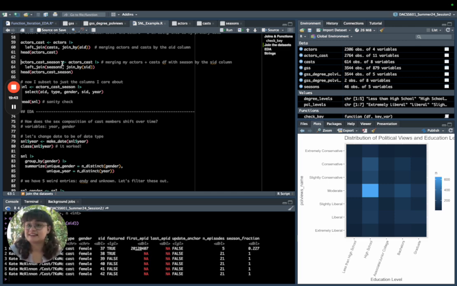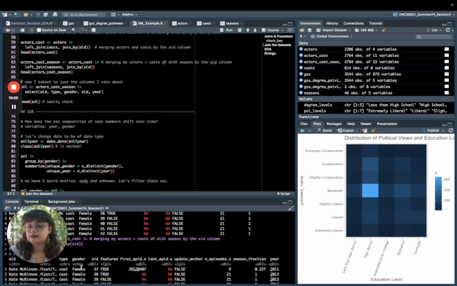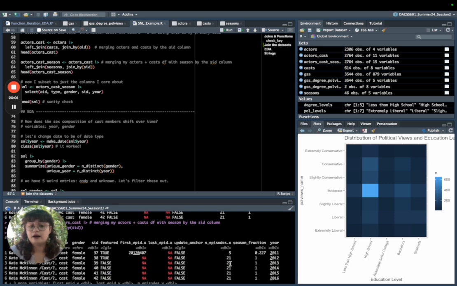So actors cast season, I'm just calling this very descriptive. These are all the data frames that I've pulled together. We're opening up actors cast using left join. They both have that season ID column. Here we go. And look at head. Now we have even more. And critically, now we have the actor, the gender, and the year and the season. So that's great.